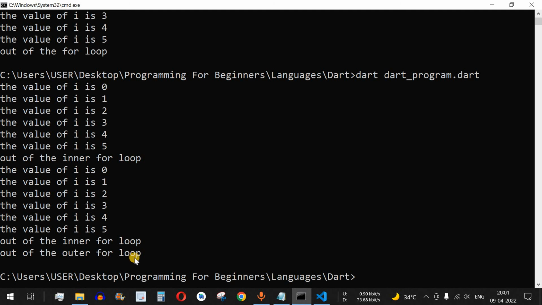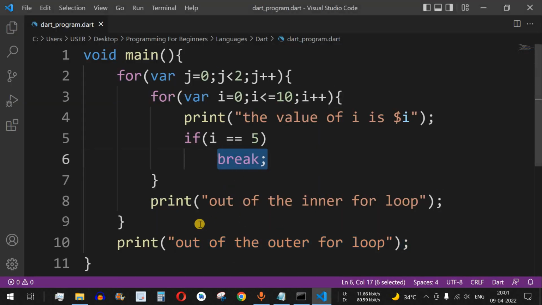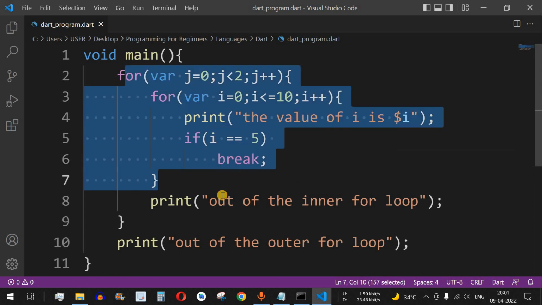So guys, in this way you can use the break statement, and you can also use the break statement in the outer for loop as well, based on your requirements. So guys, it is very important that you practice on your own machine with these for loops and the break keyword as well, so that you can understand the functionality of this keyword.